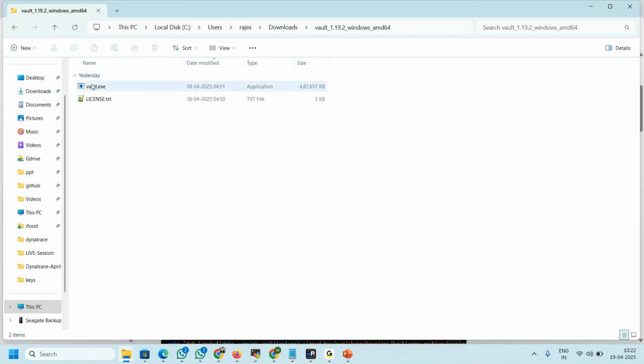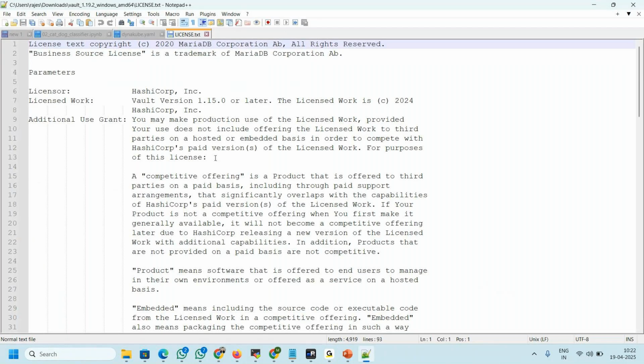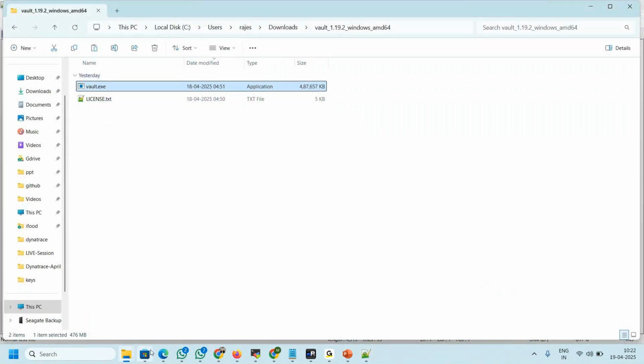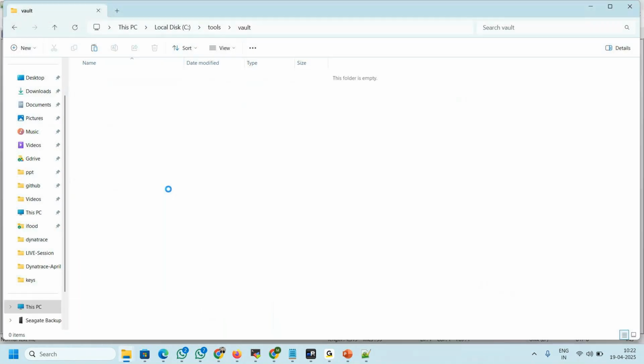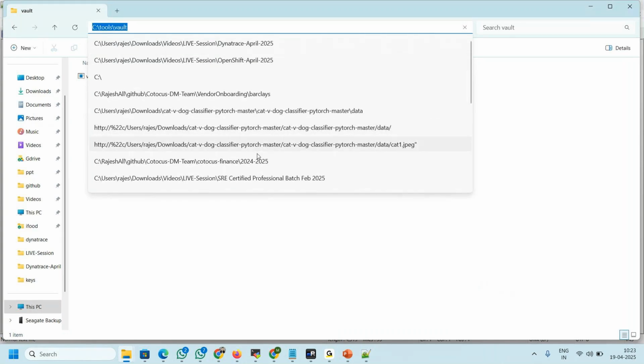Now this is the one. What is this license? This is just the documentation, which I copied here. That's all, nothing great. Let me remind you, this same executable works as a client and also as a server, so there is no need to download multiple software.